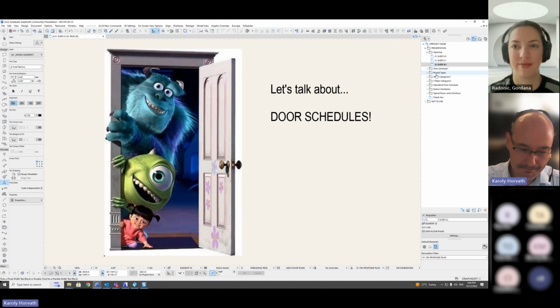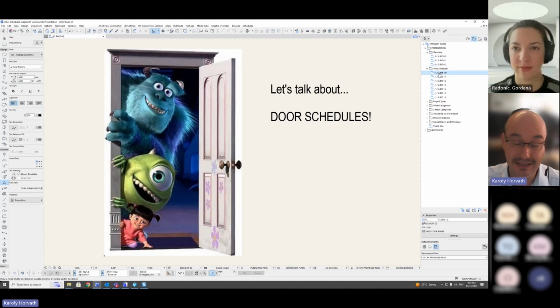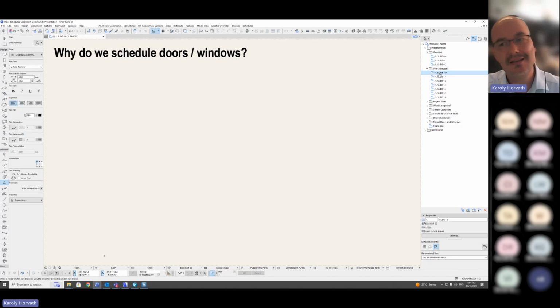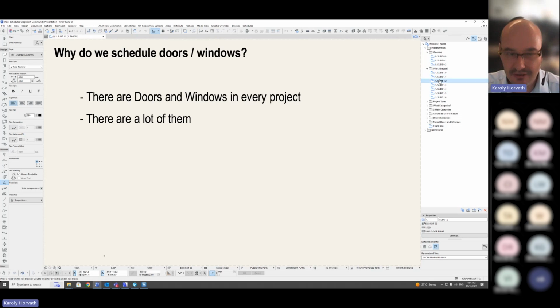Probably this is one of the most boring things that an architect can do during the project, but it is something that we have to do on almost, I would say, every project. So why do we schedule doors and windows? Well, to start with, like Nathan said as well, there are doors and windows in every single project. We can't avoid them. And typically, there are a lot of them.